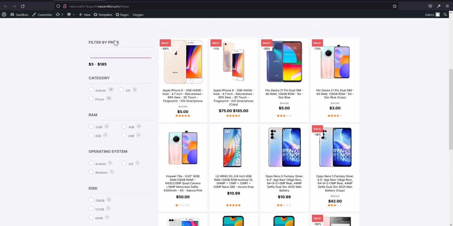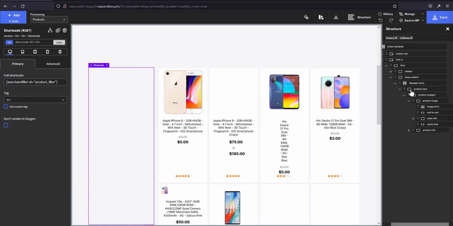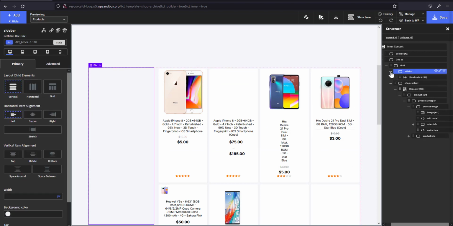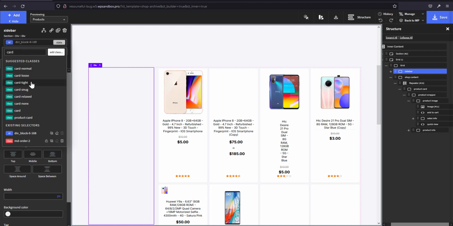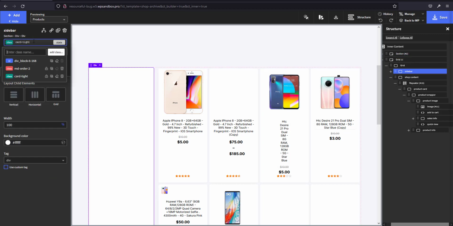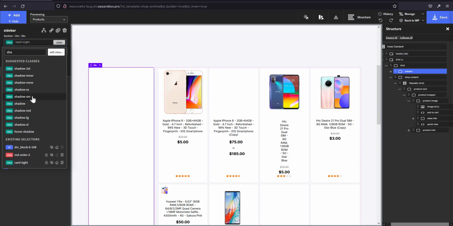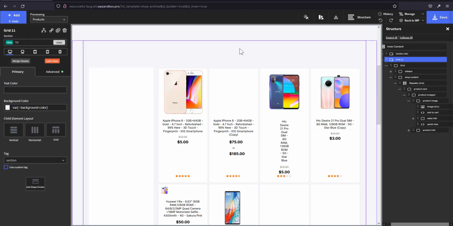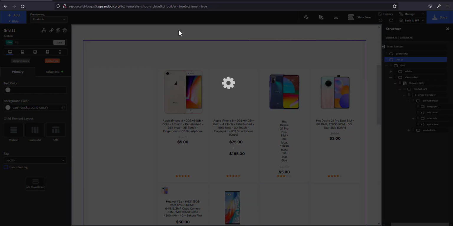All right, so the next thing I want to do is to add to that sidebar a card class, just to give it a nice rounded edge like that. And then I'm also gonna add a small shadow to it. All right, so let's save it and then check out the front end.